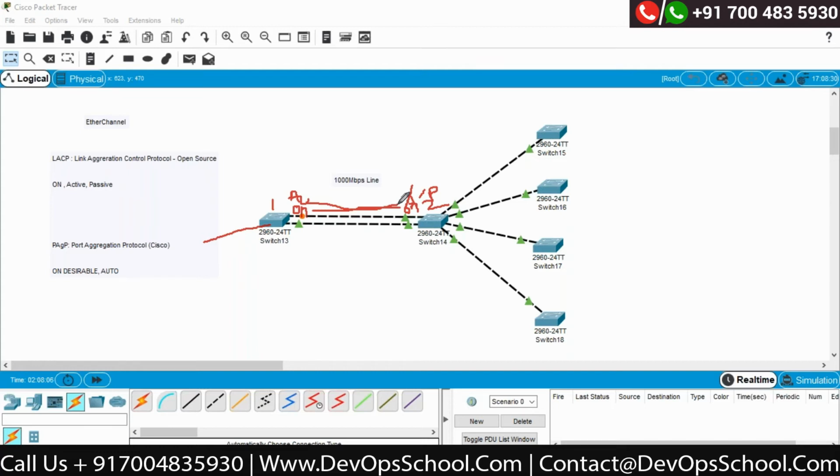Correct? Another case would be if I have a passive over here and active over here, it would also get connected, no problem. Here I have on, here I have active, that is also possible. You can see both the sides I'm talking about. If I say on, my ether channel would be created. Active-active ether channel would be created, active-passive ether channel would be created, passive-active ether channel would be created, on-active ether channel would be created. But if I say passive on both sides, my ether channel would not be created at all.